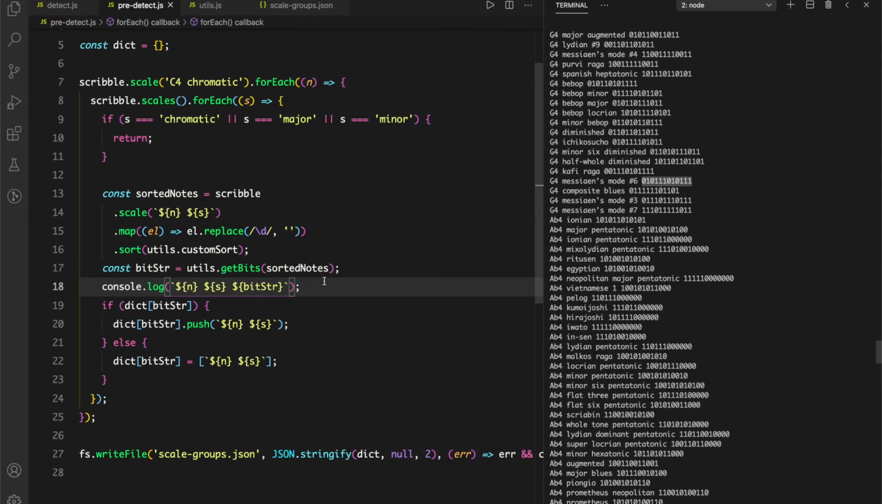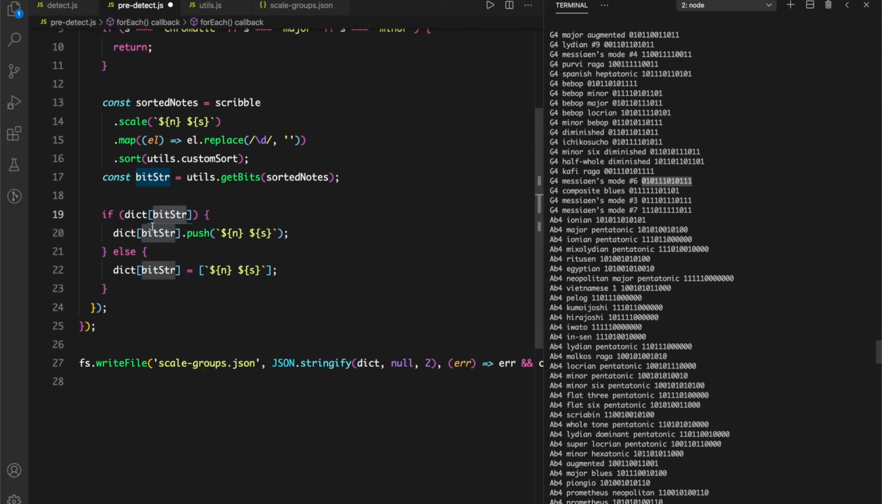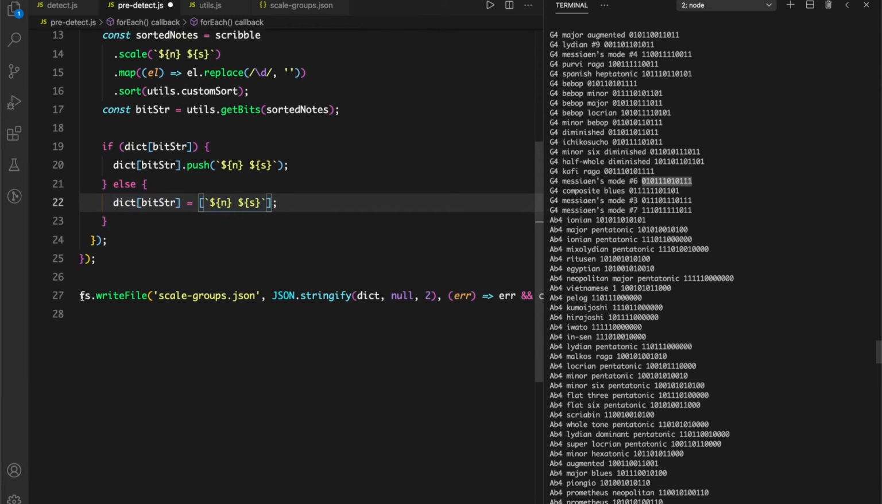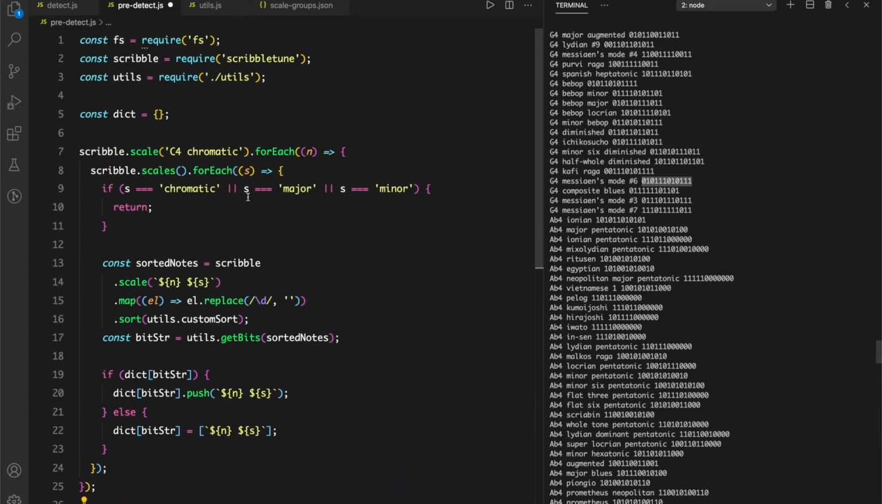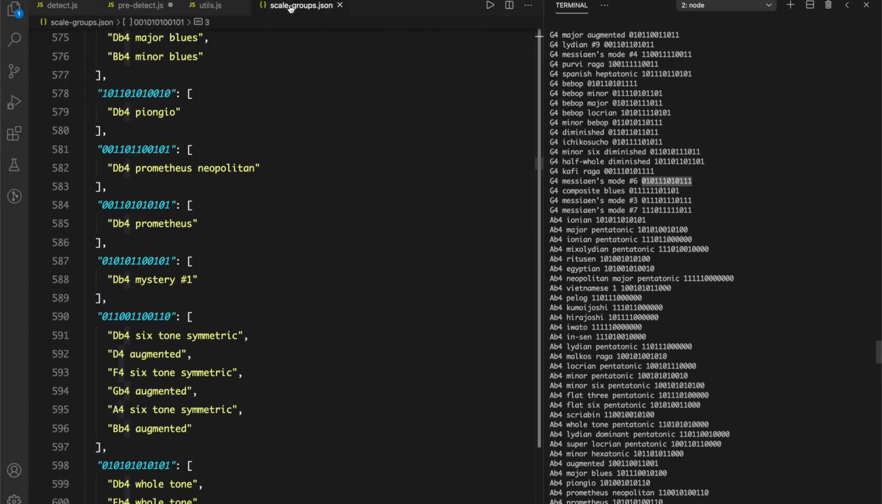And within the code, what I'm doing is, if I see that the bit representation that I've calculated for the notes is already in the dictionary object, I'm just pushing the scale in here. Else, I'm creating a new array with that scale. That's all I'm doing. And at the end of this file, I'm using fs.writeFile to create a JSON file out of all of that. So I stringify the dictionary object, and I create a JSON file out of that, which means I run this whole thing only once and then store a JSON file, which looks like this.